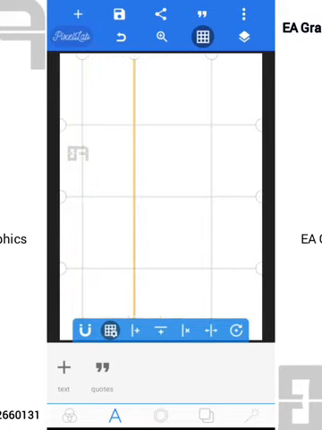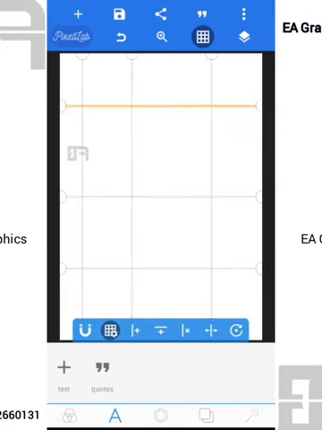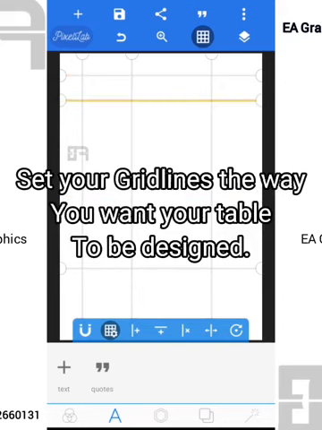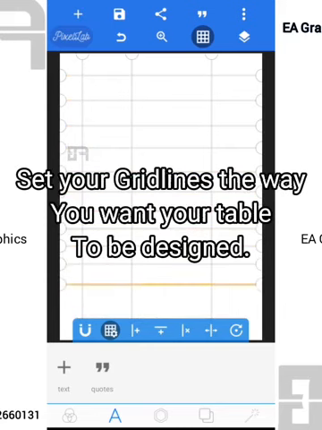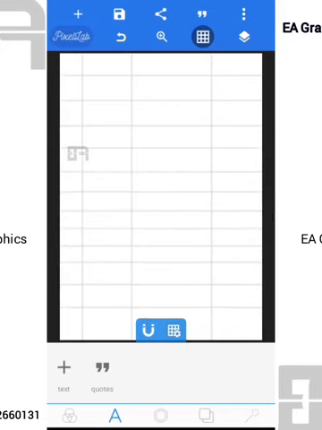set your rulers appropriately, the way you want your table to be designed. Having done that, lock it so that we won't just be moving it anyhow. The next thing we're going to be doing: we have arranged the horizontal lines now here, and it remains the vertical lines.